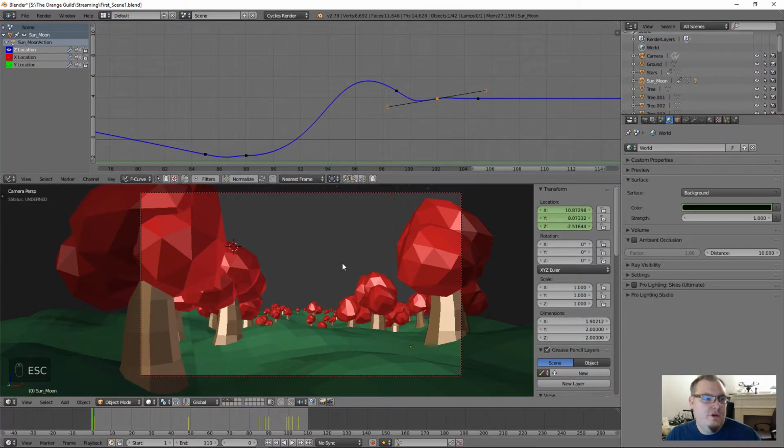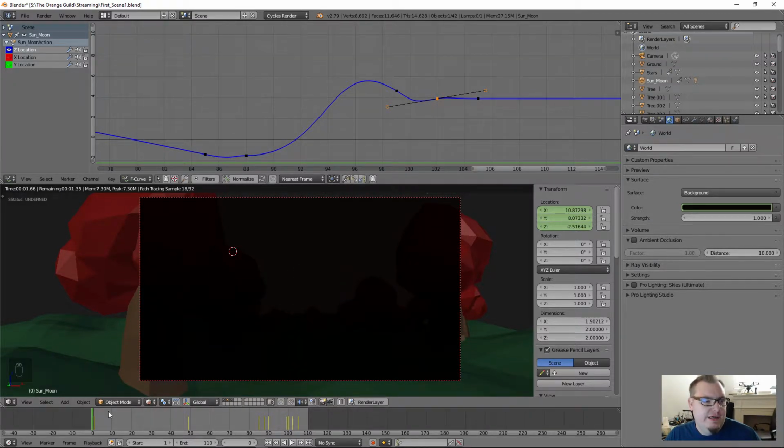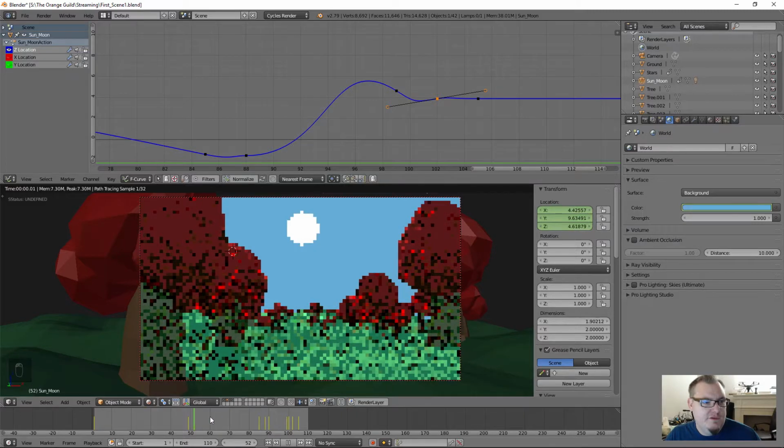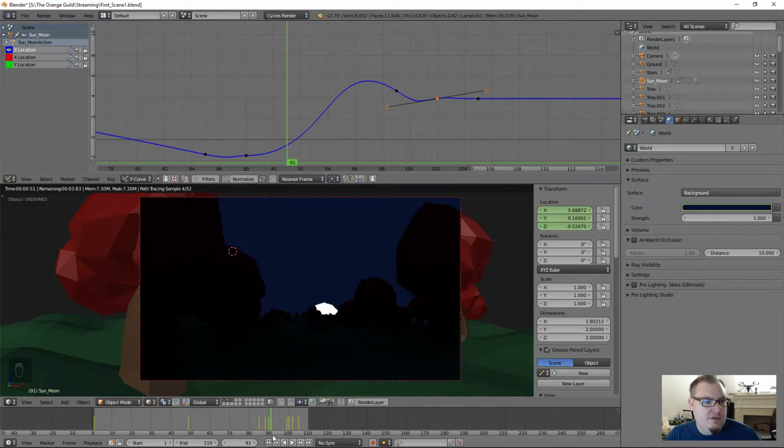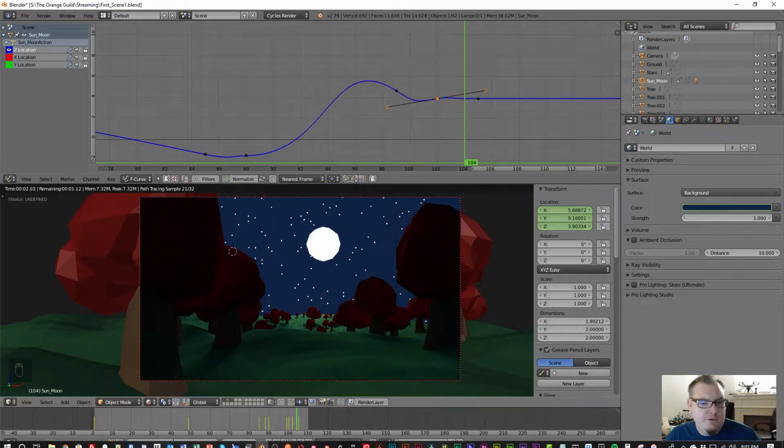And there we go. So it's not going to play back in real time while it's rendering in the viewport here, but you can scrub through the timeline and see each of these update on individual frames. And there you go. Okay.